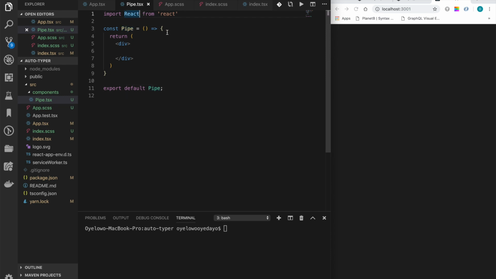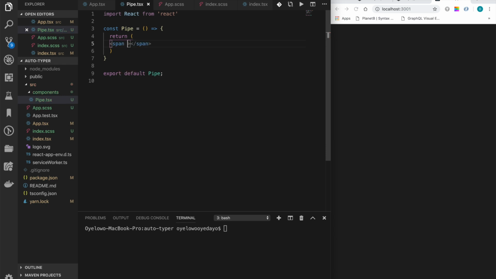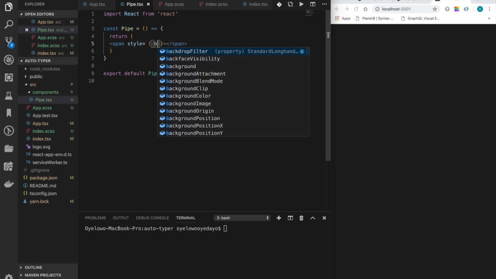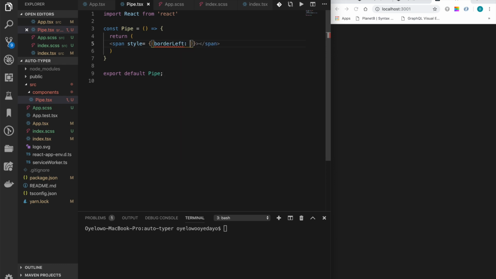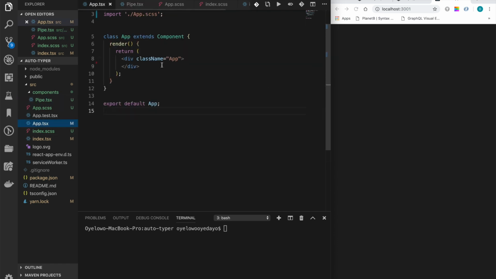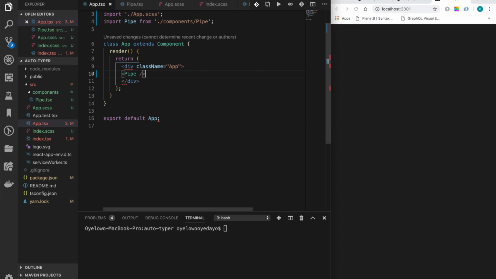So here the first thing I want is this will be a span, and I just want to create a border. Let's use border right or border left, whichever, and that would be 1 pixel solid and white. All right, so now that we have the border, let's import this into our app component. We have the pipe, and hopefully we should be able to see this.